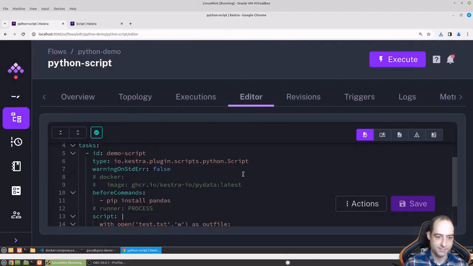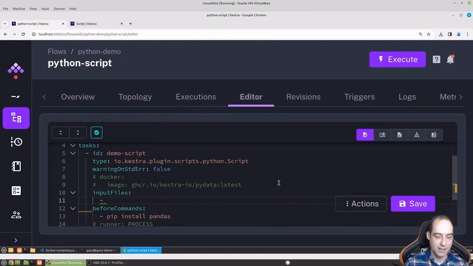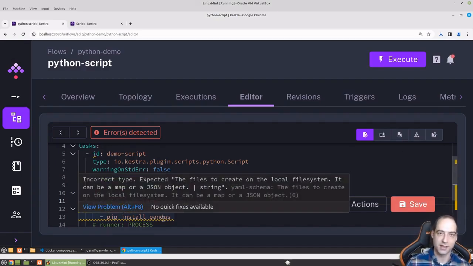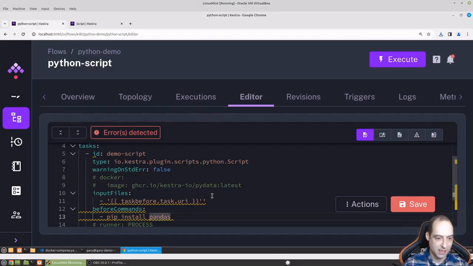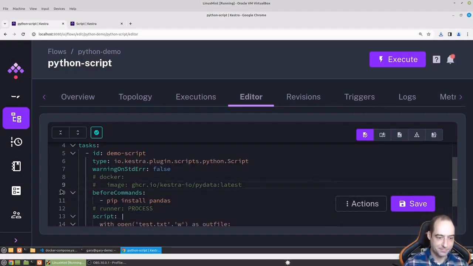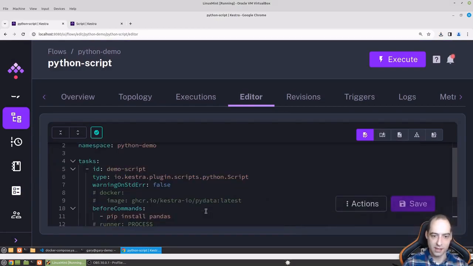You could just do input files like that. And then depending on if it's something dynamic, say the task before this is task before dot task.uri, you could do something like that to pass in an input file. Not sure what that syntax is. Oh, probably that. Well, I won't dwell on that, but just know you can pass in files like that. And yeah, I think that about covers the.